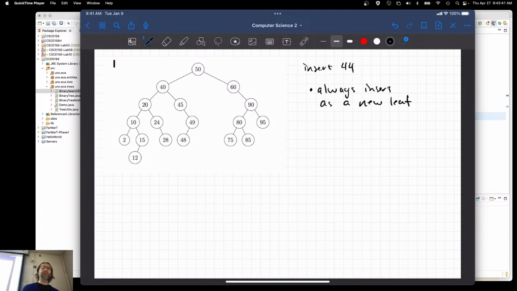So where could I insert 44? Well, it's got to be less than 50. So come down over here. It's got to be greater than 40. It's got to be less than 45. Oh, hey, guess what? There's a spot for it.